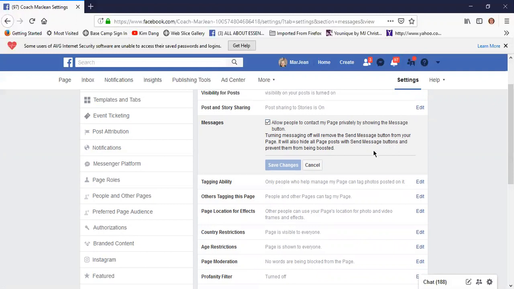Yes. Turning the messaging off will remove the send message button from your page. It will also hide all page posts with send message buttons. You want that on, because guess what? On your profile page, you're limited to messaging and communicating in Messenger with people that are your friends. On your fan page, you can message those people without being their friend.